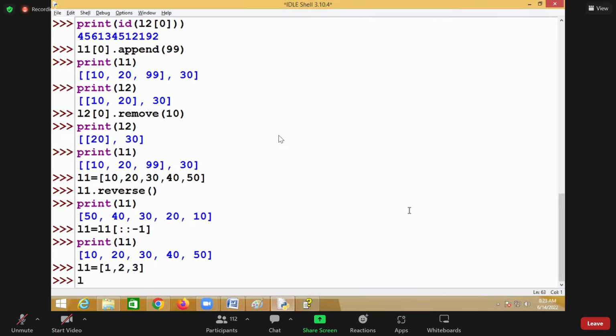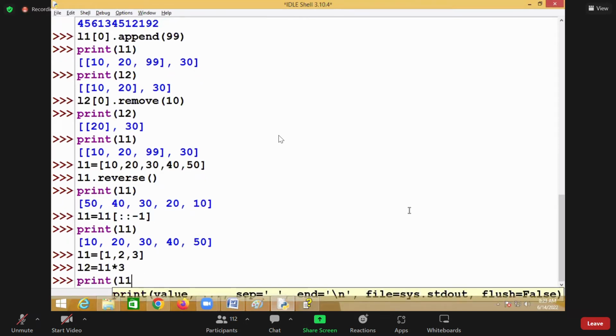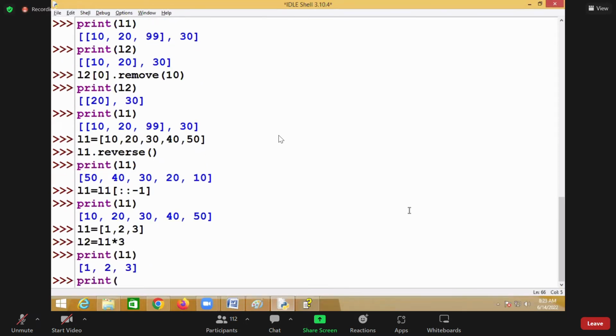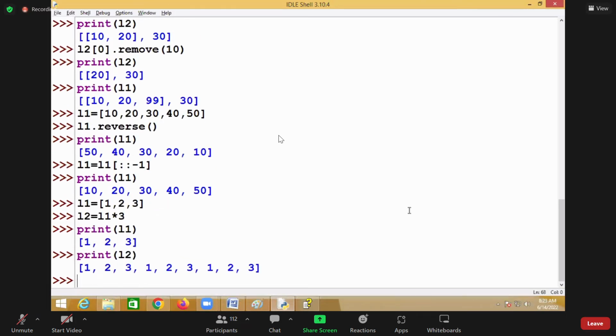And I'm saying L2 = L1 * 3. So list 1 has 1, 2, 3, and L2 has 1, 2, 3 repeated 3 times. I said this in the beginning: if you want to repeat a sequence a number of times, you can use the star operator for repetition.